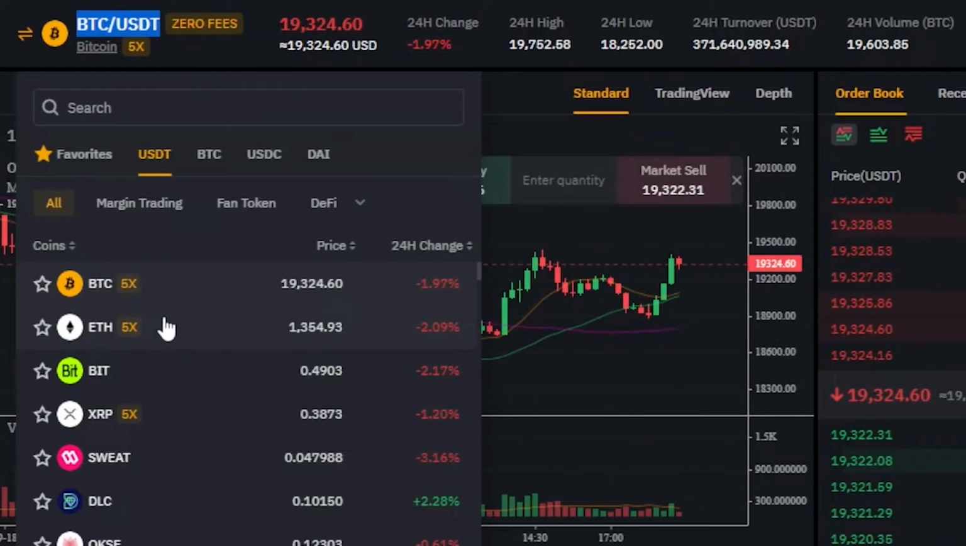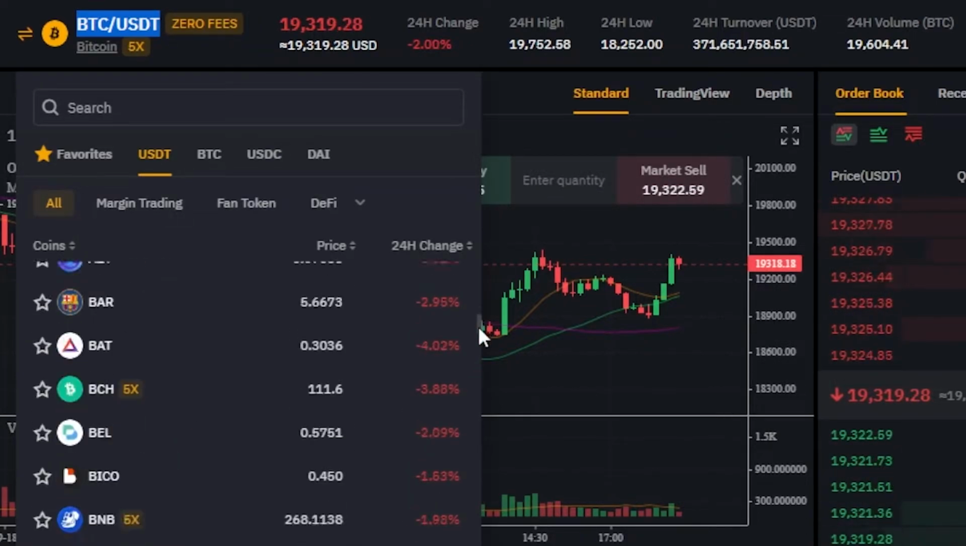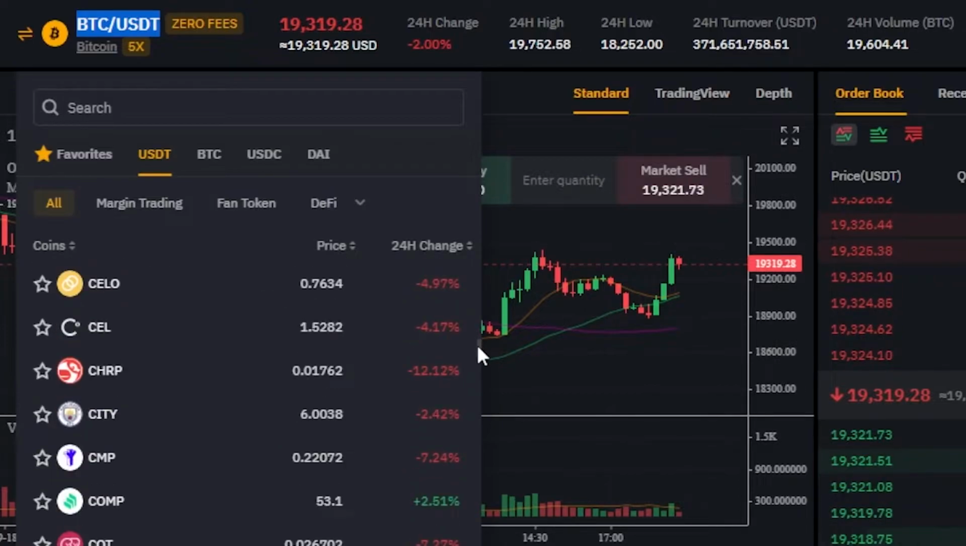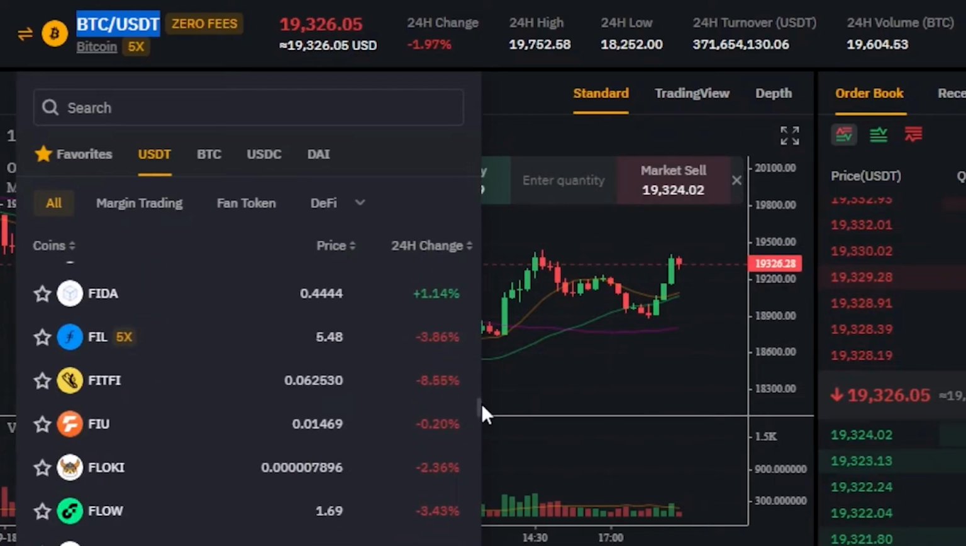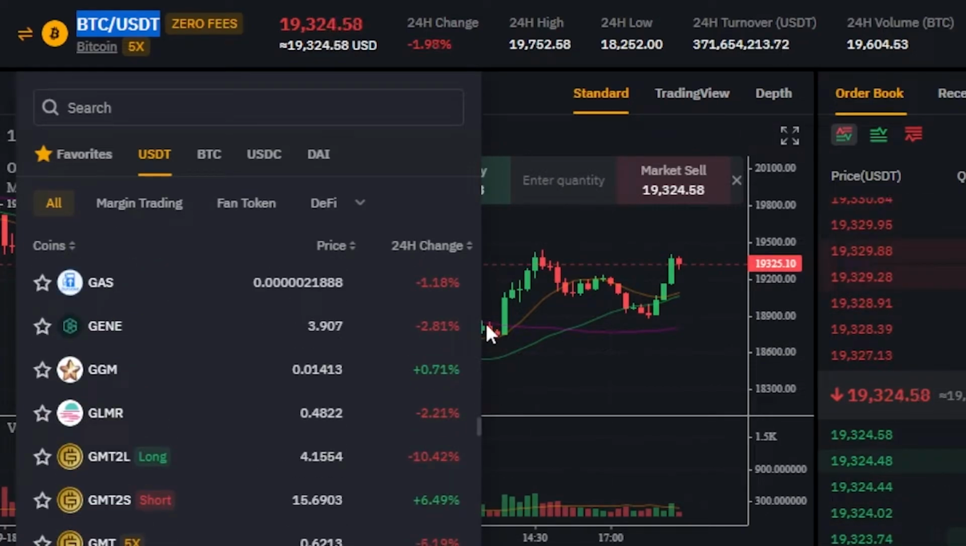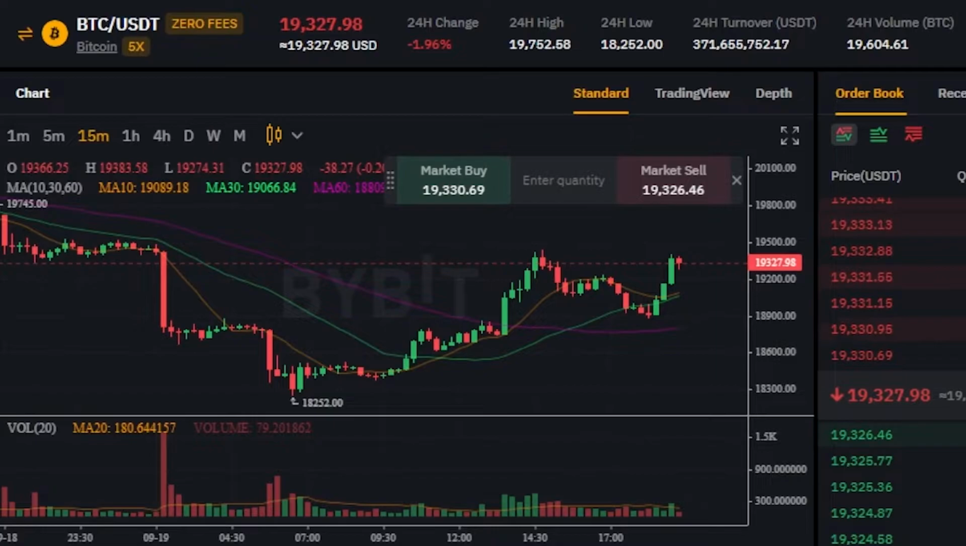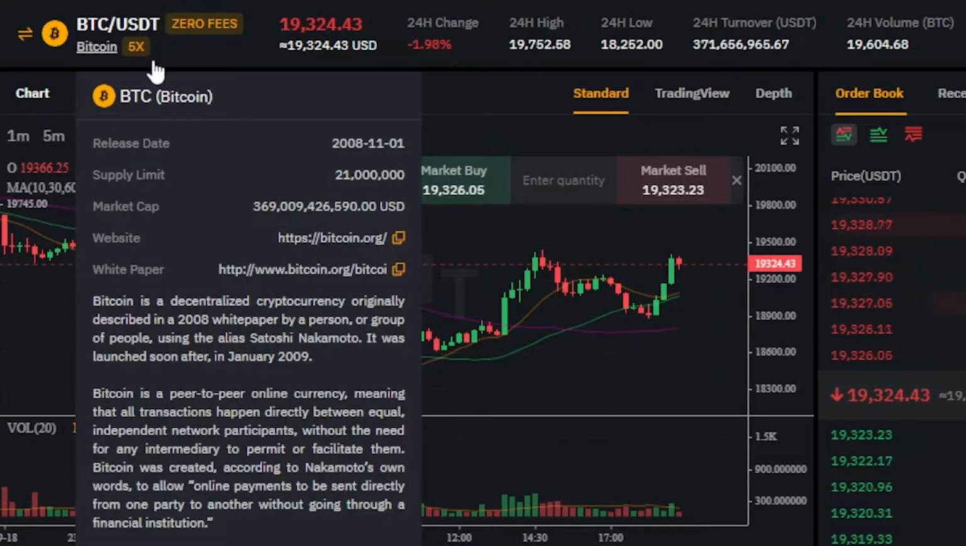We have Bitcoin, Ethereum, XRP, Solana. All of the coins are available. The marketplace is pretty huge and all of the coins and assets are available. So that's actually a really good thing about Bybit. So you can select the one you want to go for. I have selected Bitcoin and we will be going with USDT.